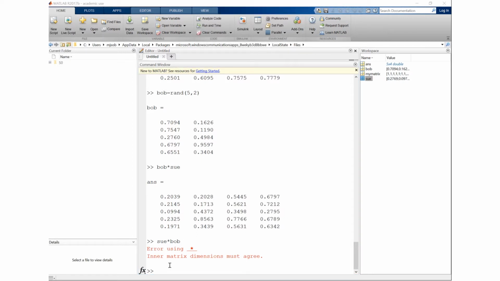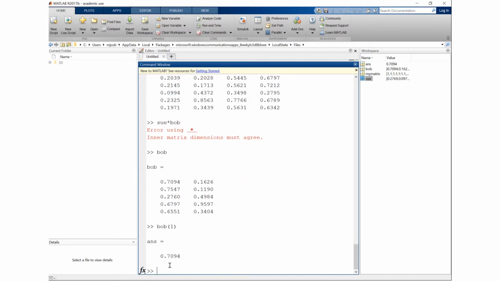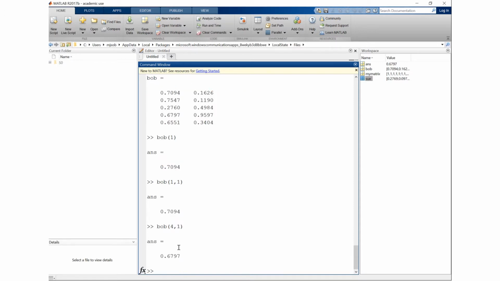So let's also take a look at some indexing. I'll pull back up Bob so you can see it. If I just want that first element, I can just type in 1. It would be equivalent to type in 1, comma 1, because it's a two-dimensional matrix. If I want the element down here, 0.6797, that's 4 down. So I should be able to type in 4, comma 1, or just 4, because remember it'll go down.